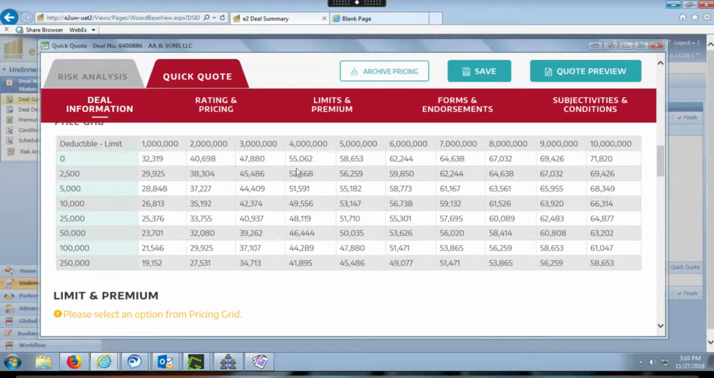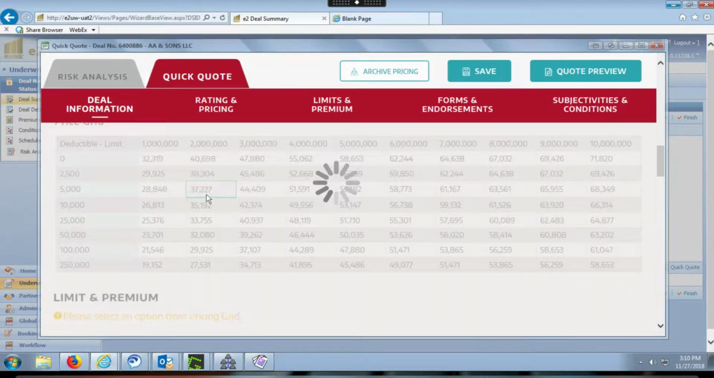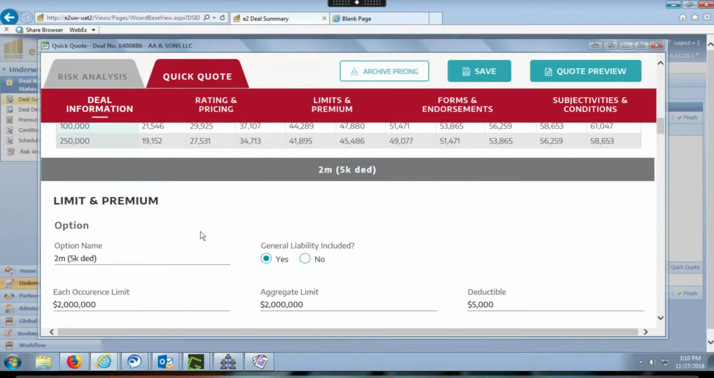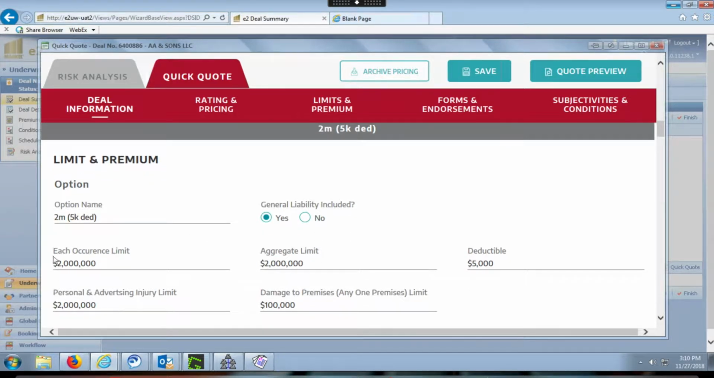From the grid, the user will then click on the desired option to see the limits generate. Generated options can be deleted by clicking on the option once again. At least one option must be selected in order to move forward with the quote. The option name field is based on the limits and deductible chosen from the grid. This is so that the user can keep track of which option is being quoted.